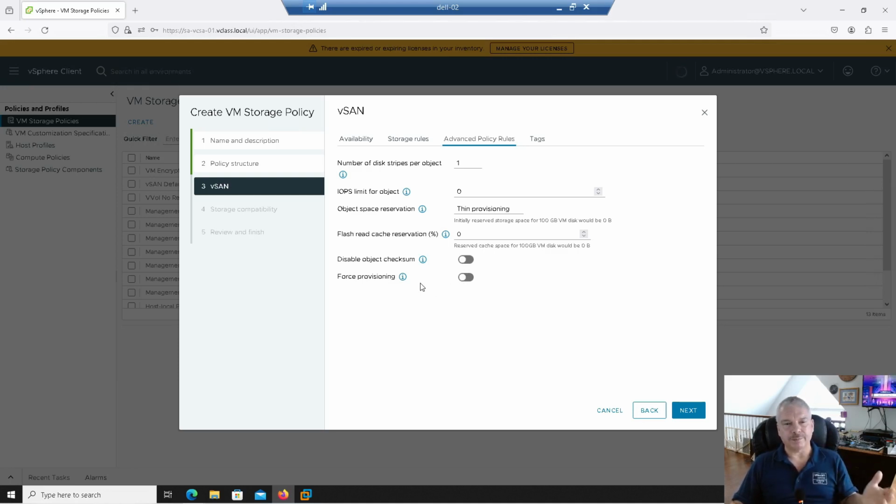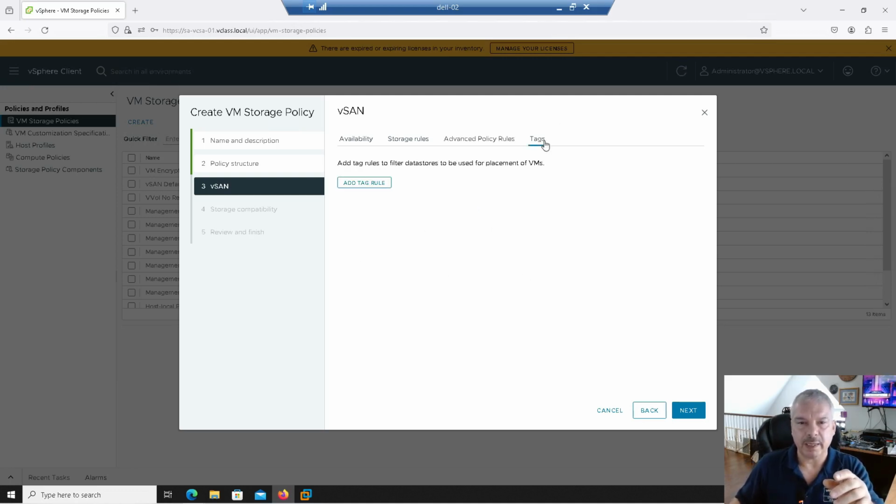Forced provisioning. I'll give you an example of this one shortly, okay? But let's leave that one off for now. Tags. Now, one of the things, this really has nothing to do with vSAN. Let's say I have different data stores. Forget about vSAN. I can have different data stores with different types of performance characteristics, and I could put tags on them, right?